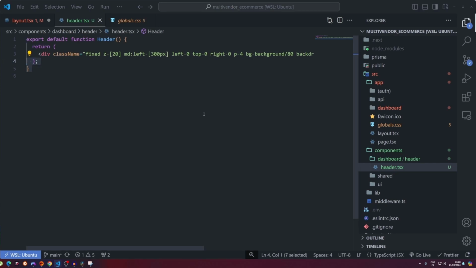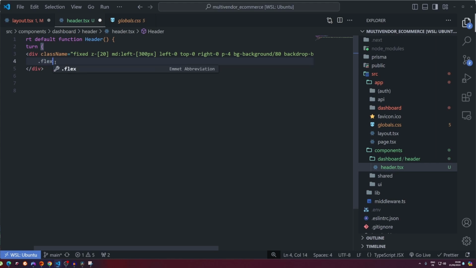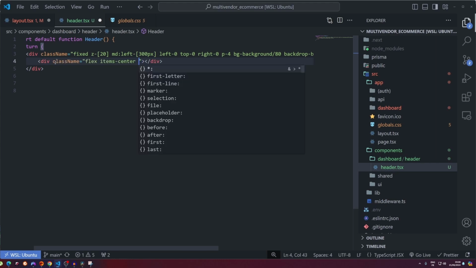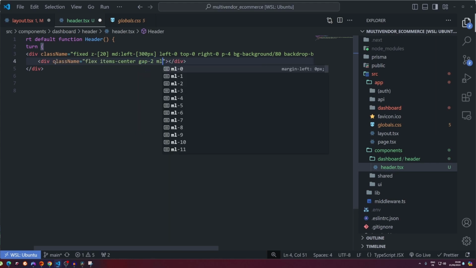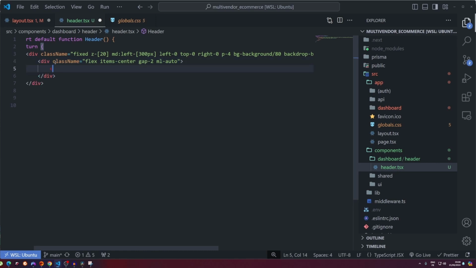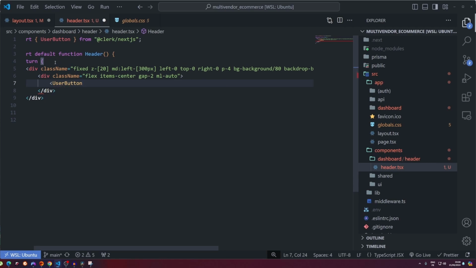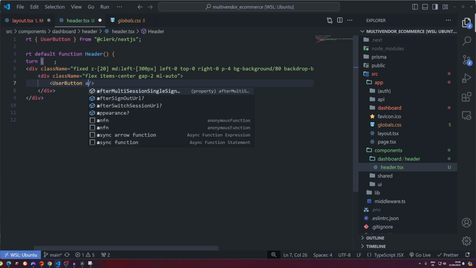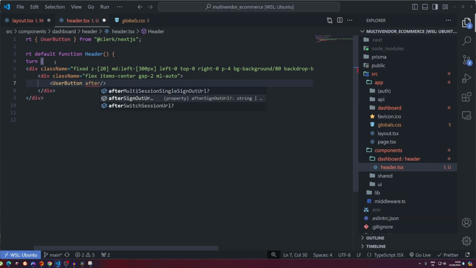Now inside of it, we're just gonna have another div. So this one is gonna be on the far right, which is gonna have 2 things. It's gonna be the user button, which is the one from Clerk, and also we're gonna have our theme toggle. So for this one, we're just gonna have flex, and then also gonna have items center, and also gonna have a gap between them, so a gap 2, and then also margin left is gonna be auto, so it's gonna be pushed from the left. And then also right here, we're just gonna have the user button. Okay, this is the user button, and then simply after you sign out, you can pass this property. So when a user uses this user button to sign out, after they sign out, where we're gonna redirect them, we're gonna redirect them to /.